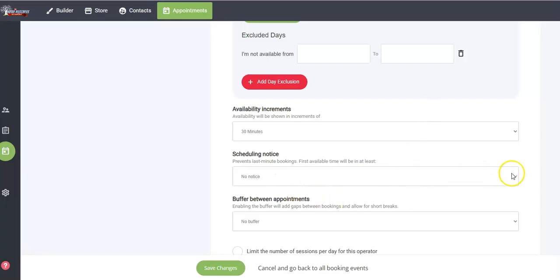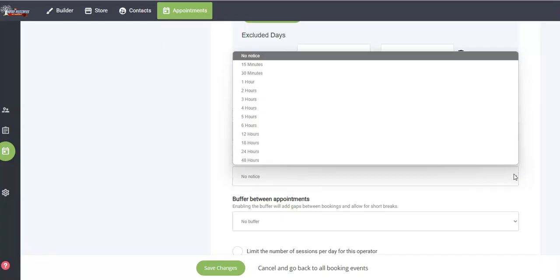Then you have a scheduling notice. This prevents a person from booking at the last minute. What that means is that they have to book at least a day ahead. They can't book the same day.